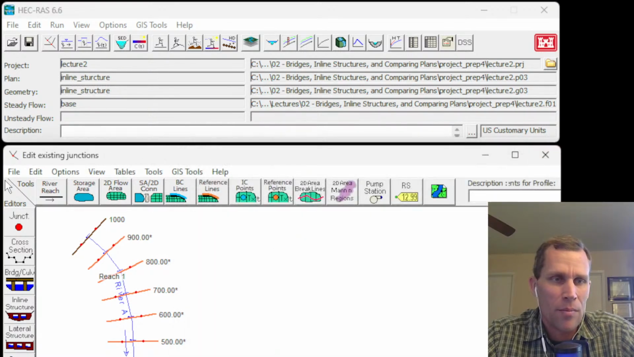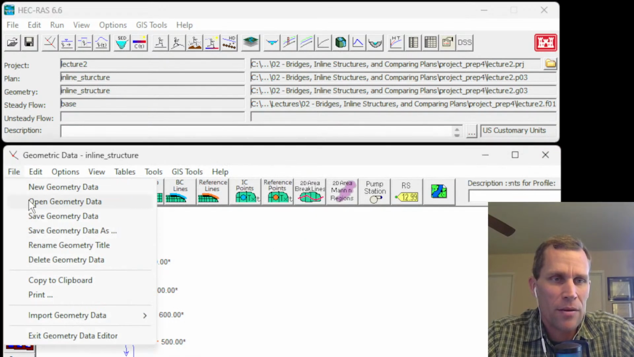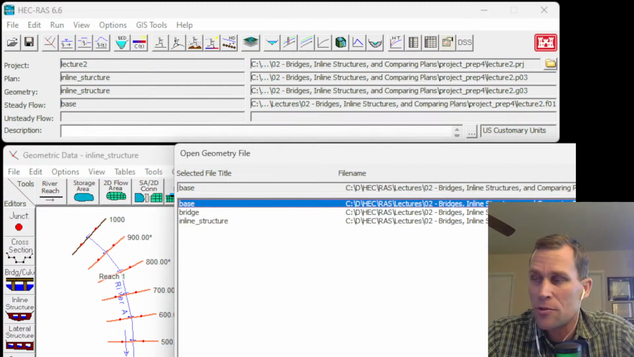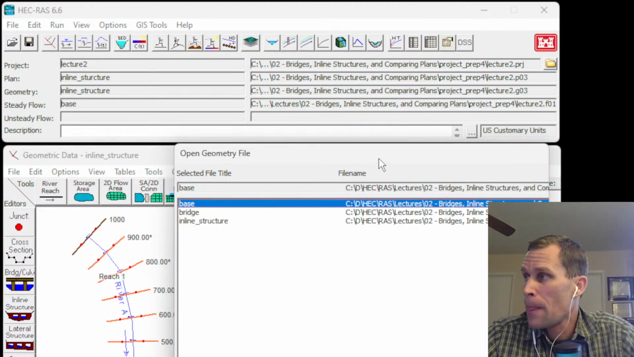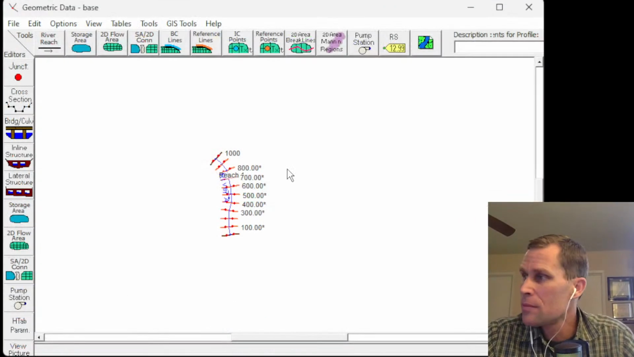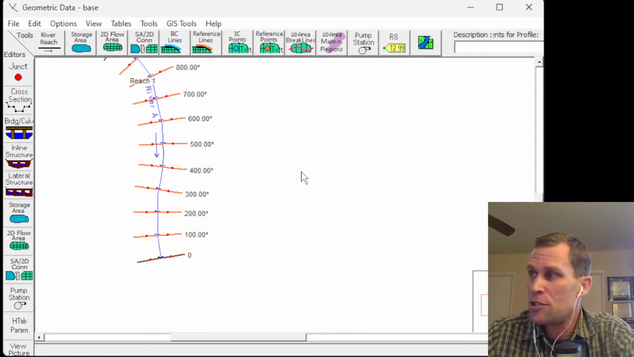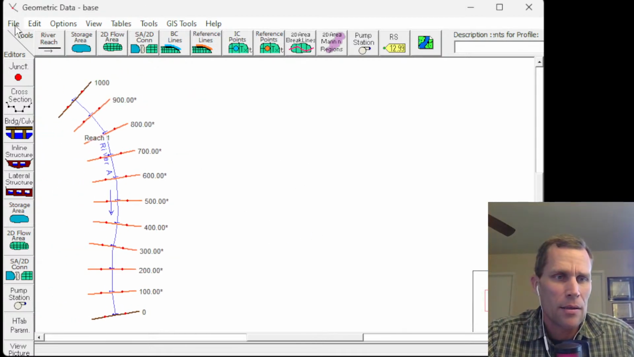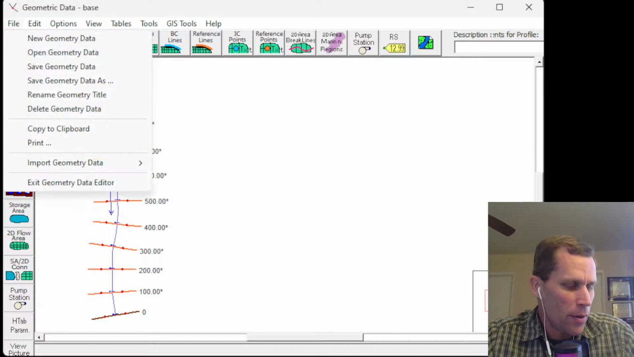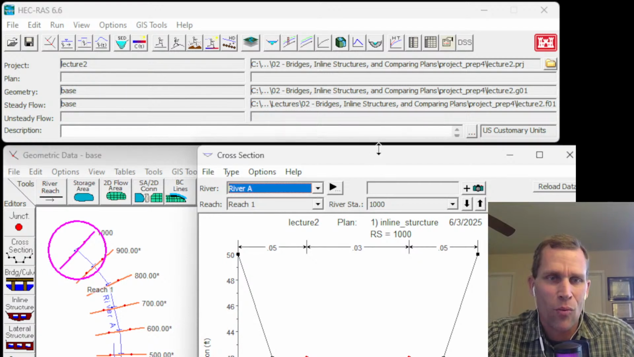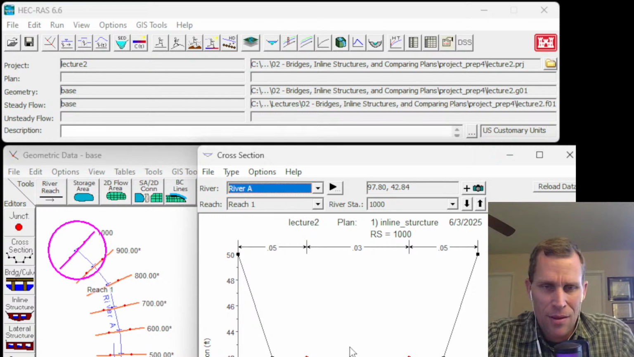Let me go ahead and change something real quick. I'm going to go File, New, Open Geometry. I'm going to open up the base geometry file and then click OK. Oops. Okay, so this is the base geometry with no bridge and no inline structure. And okay, so that's fine. Now let me go ahead and go to the top and then view cross section. Okay, yeah, so whichever the active geometry is what we're going to be seeing here.